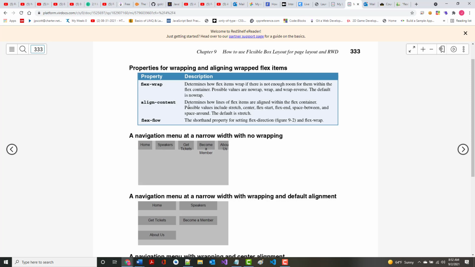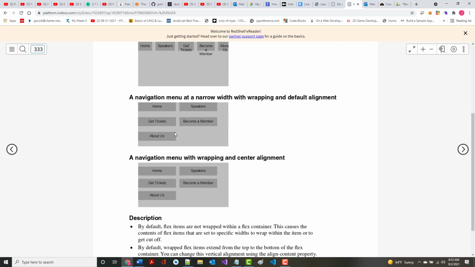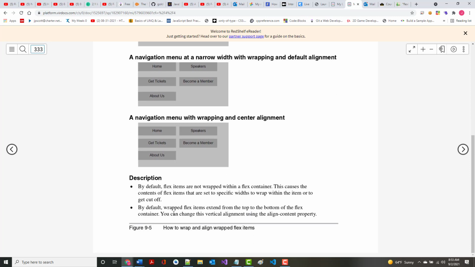So as it says, the flex wrap we went over again. The align content determines how these are aligned within the container. Stretch, which is, again, the default. Center, start to the left, end to the right, space between, space around, etc. We've looked at these now. Now notice, by default, items are not wrapped within a container. This causes, if it's set to a specific width, the content to wrap within the item or to get cut off. That's what you saw. By default, wrapped flex items extend from the top to the bottom of the flex container. And again, you can change that if you want to.